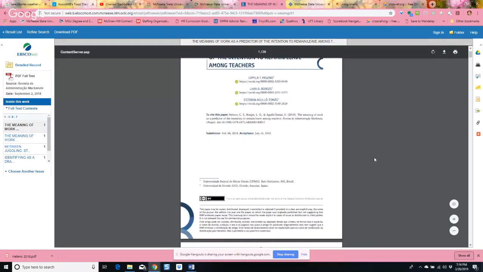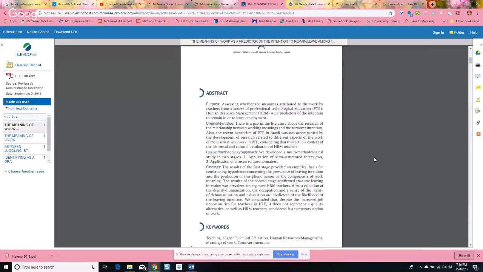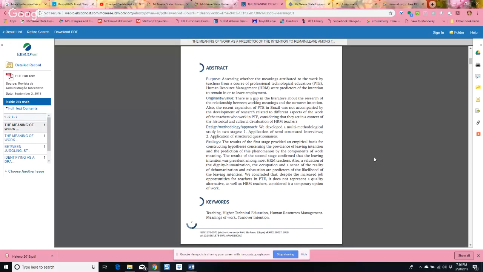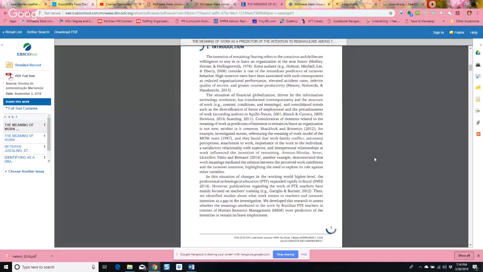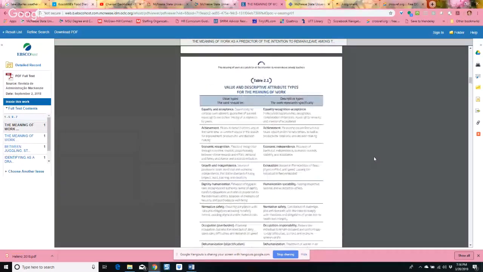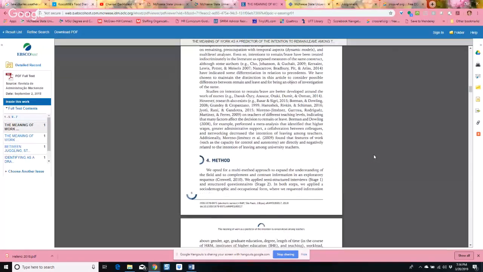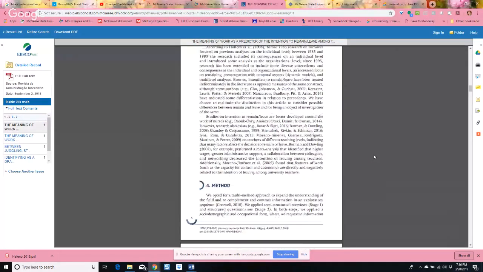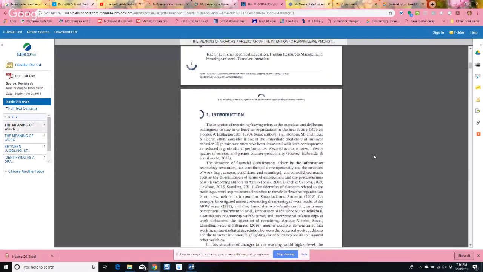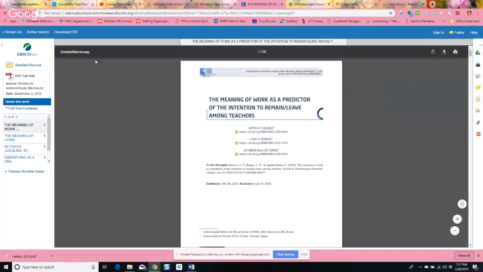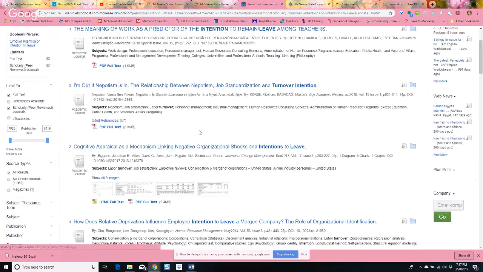If you want to look at it now, I would recommend that you look at the abstract first and then look at the introduction and the literature review. Now this one has a little bit different format than a traditional article. So I'm going to go back to my result list, and I'm going to look at other articles.